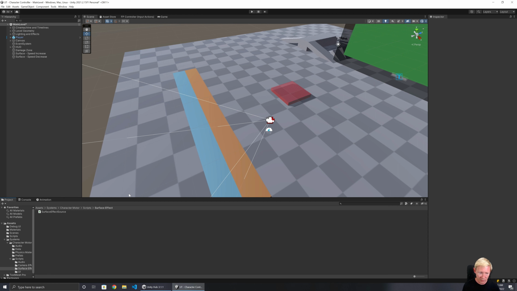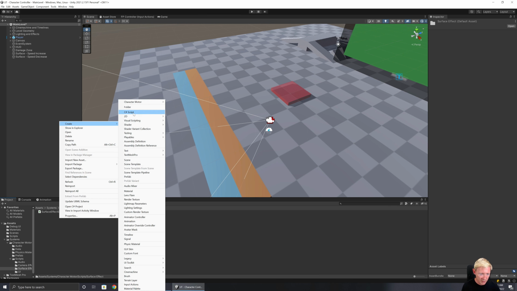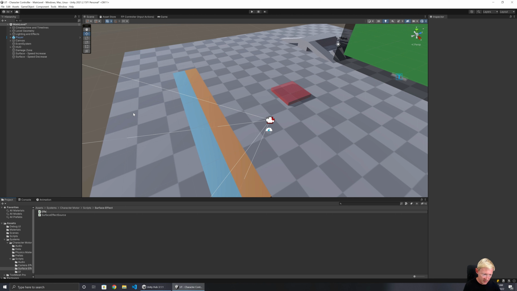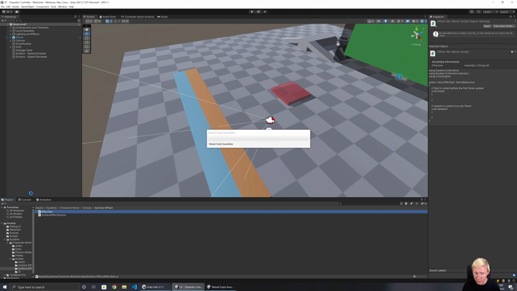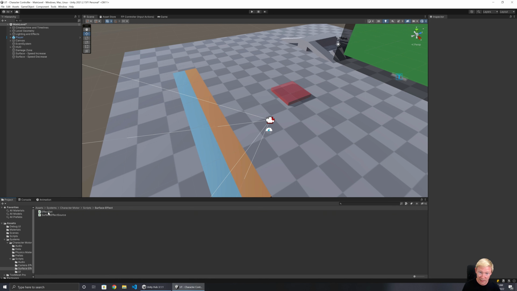So in terms of how the effects work for this, I want it to be fairly generic. I want to be able to have the surface there and link it up to a particular set of data. So I want a scriptable object for that. So that's what I want to do. So I'm going to create an effect set. So this will be the scriptable object. And that will define the particular type of effect that it has.